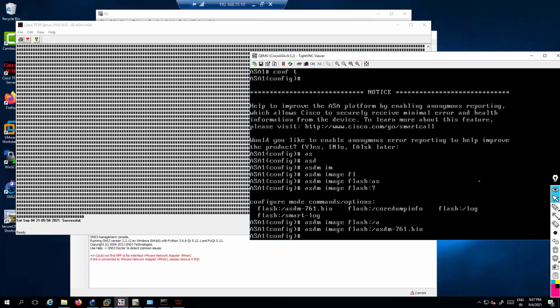Now, this is kind of optional, not compulsory. Even if you don't do that, it works if you just have one ASDM image. But let's say you have multiple ASDM images, you can specifically tell which ASDM image it has to use at the time of the next reboot. And that's what this command specifically tells.